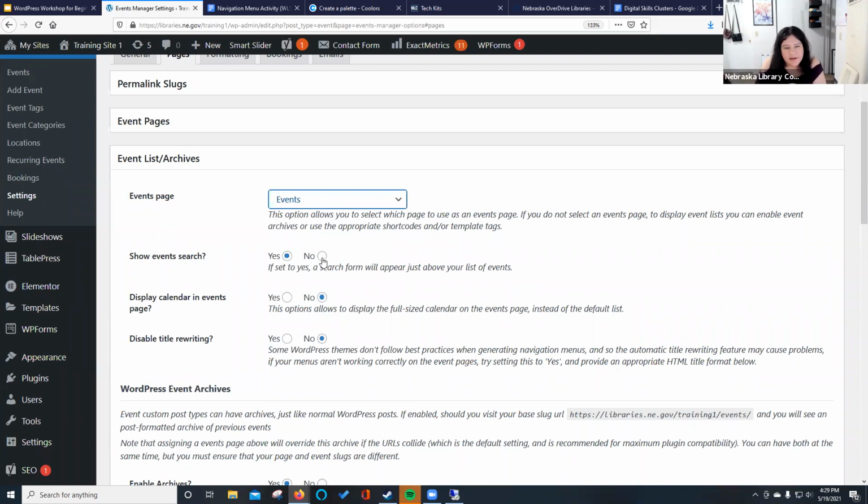And there's also by default, there is a search option on the event listing. I usually turn that off just because unless you have like a whole ton of different events that people might want to search for, it just kind of is a box that's there. So I just turned it off just to clean up the page a little bit. And so if you want to switch it over so that your calendar is displayed as an actual calendar instead of a list, in this event list option, you can say display calendar and events page and choose yes. And this will display a full-size calendar instead of that list.